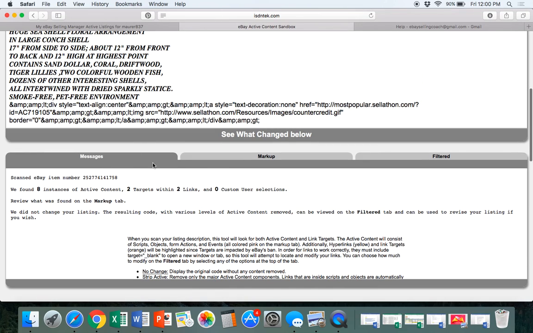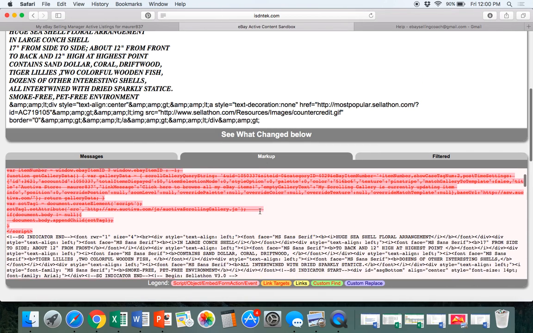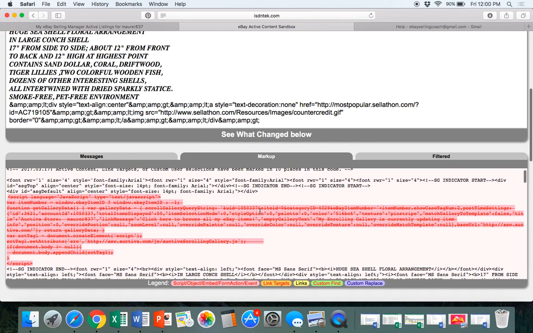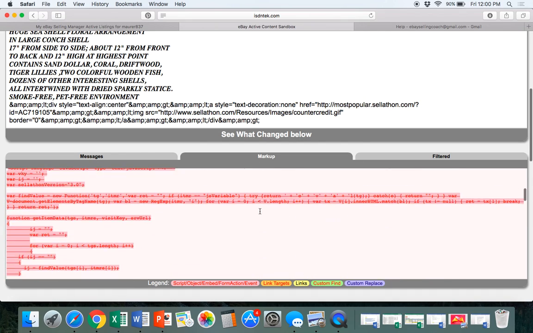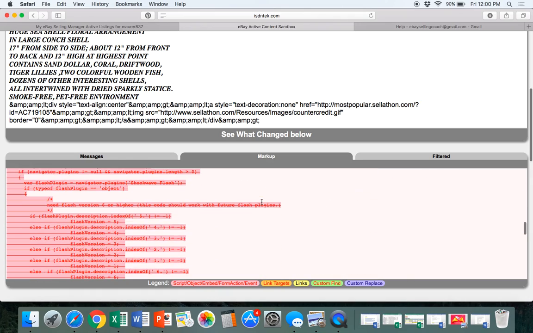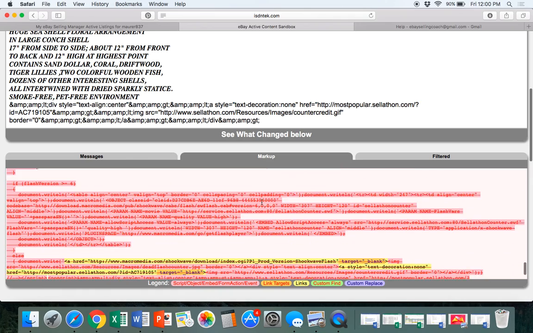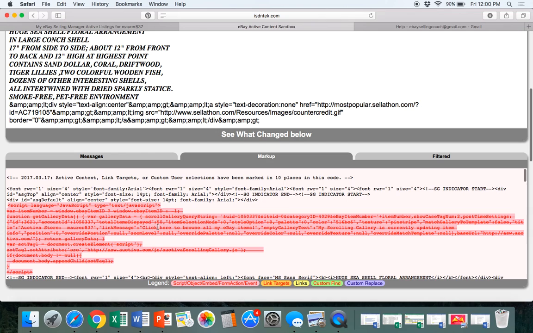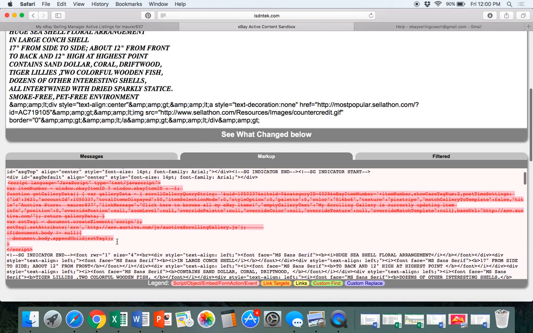Now we're going to go over here to this markup tab, and it's going to show us in red all the code that's on there that eBay does not like. And it may be multiple things. She's got a lot of stuff on here that eBay is not happy about. So we're going to start with the first block of it, and you may have to do this several times to get all of this code off.